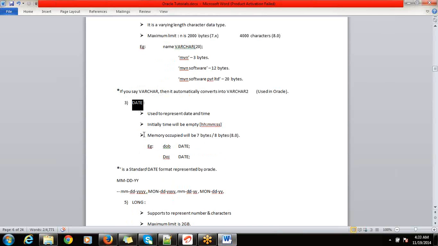Then the date data type. You might not have seen this date data type with the C program, whereas with SQL we have a special data type date which represents dates. It is used to represent date and time. Initially the time would be empty, that is hours, minutes, seconds would be 0. The memory occupied by this date data type is 7 bytes or 8 bytes.